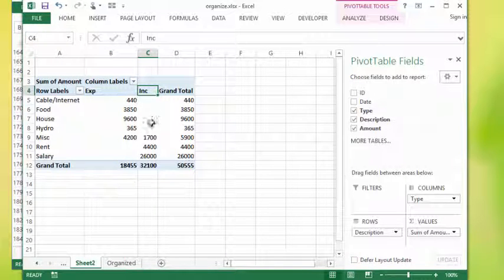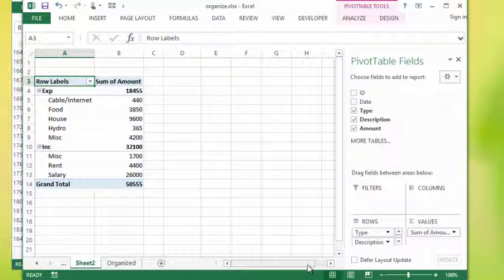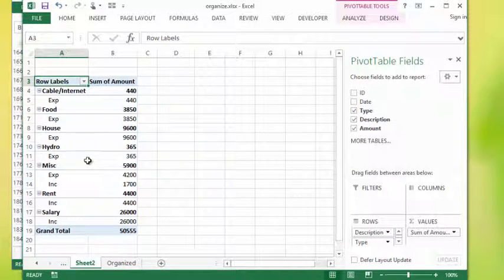Now, this doesn't make a lot of sense to look at this data in this way. So we can just as easily flip it back. So I can go ahead and click and hold on type, drag it back into the rows section, and away we go. We can even flip the data. So I could actually take description and say I want to put it on the top of type. Again, this doesn't make a lot of sense, okay?